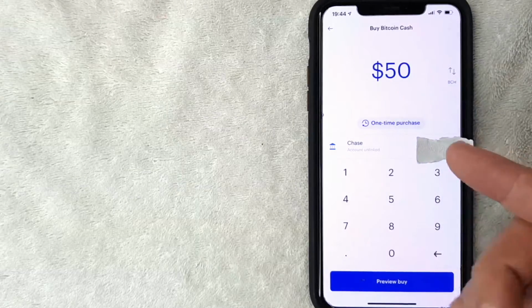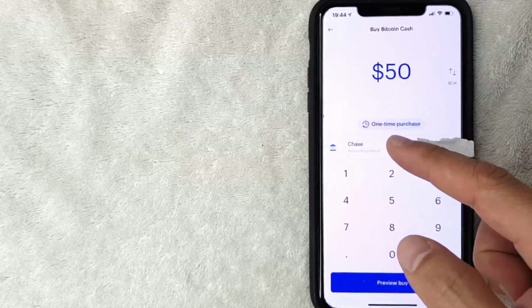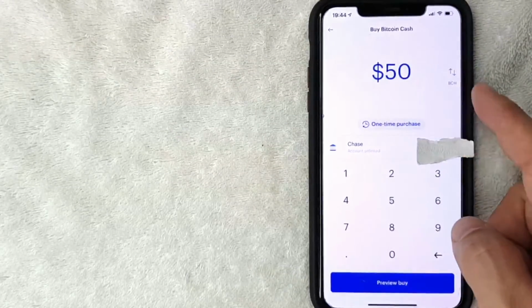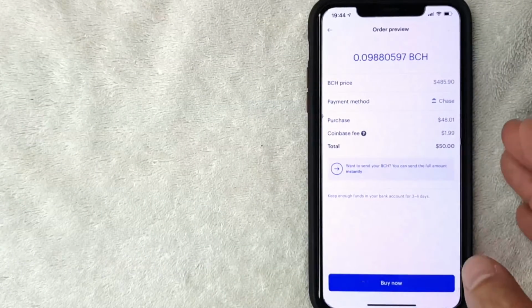Also, it shows you it's a one-time purchase. It's not a recurring purchase unless you choose to change that. It also shows you the bank account that's going to be withdrawn for your Bitcoin Cash purchase. If all that looks good, click this blue button here at the bottom. I'm going to click there now. Okay guys, next this screen pops up.